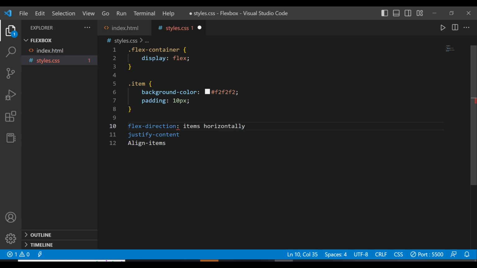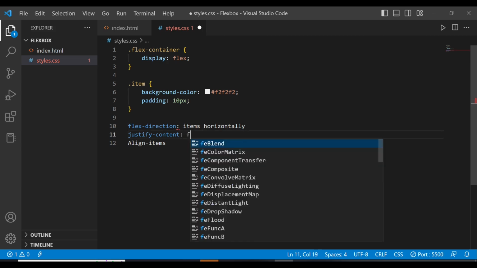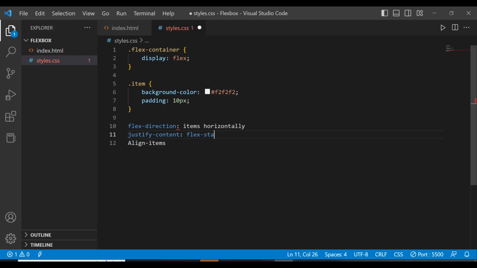So justify content, this property determines how flexbox items are laid along the main axis. Common values include center, flex start, and flex end. So flex start, flex end, like that. So you have something like this, and of course you're going to use them so that you can understand what is happening. And then align items, this property will determine how flexbox items are aligned along the cross axis. The cross axis is perpendicular to the main axis. Common values include center, stretch, and baseline.